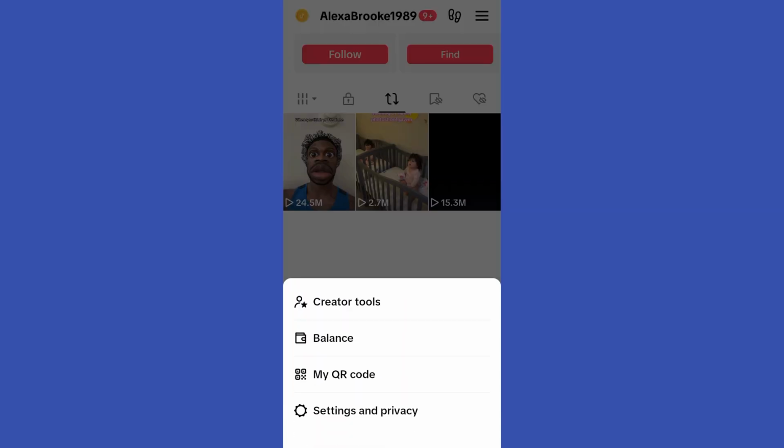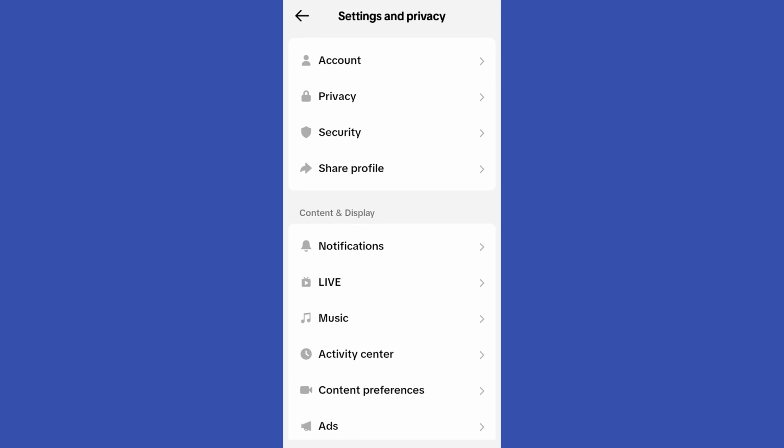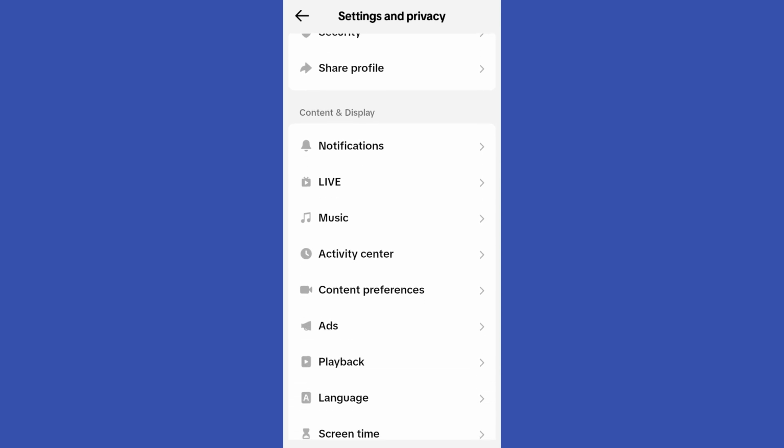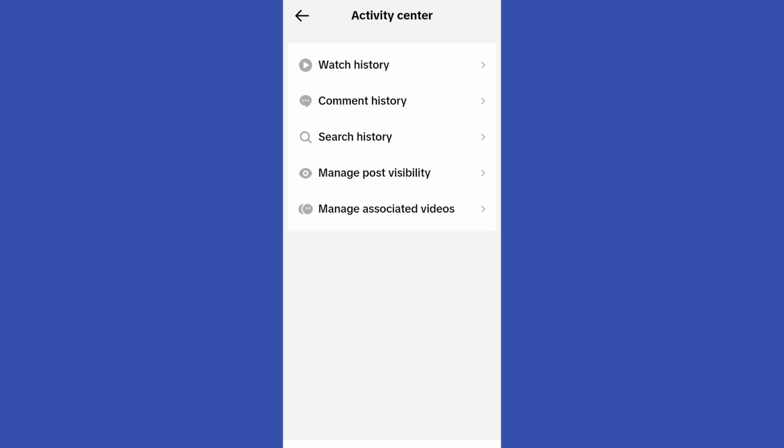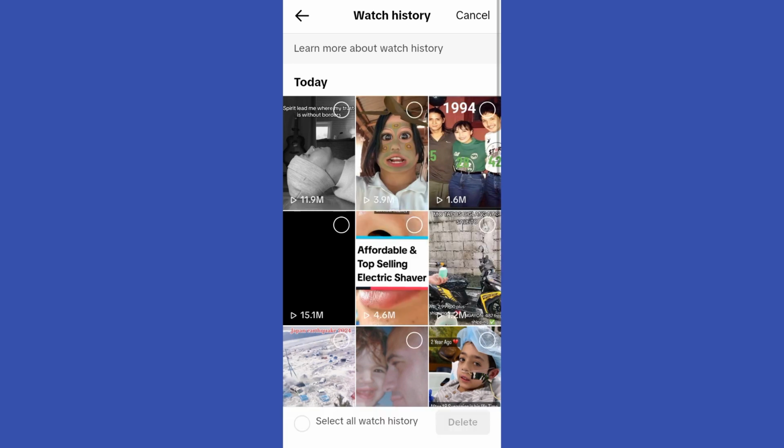So if you have tons of reposted videos and you want to remove all the videos, not just the reposted videos, but all the videos, you just have to go to settings and privacy, scroll down, and then tap this activity center. Here you will see options such as watch history, search history, and if you want to delete all of it, you just have to select all and then delete.